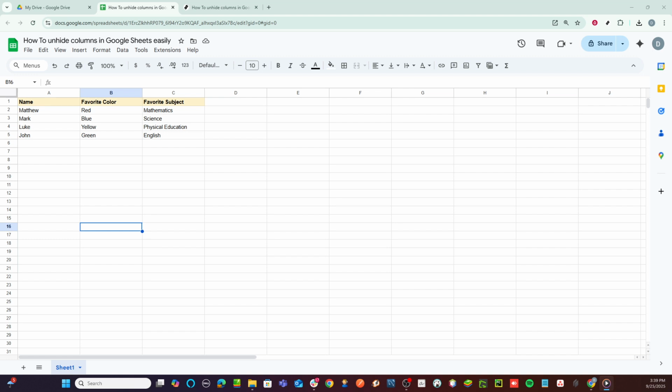First, you'll need to open your Google Sheet. This is your starting point, so go ahead and navigate to the Google Sheets app and open the document you're working on. Once you have your sheet open, you might notice that some columns are hidden. These hidden columns can sometimes make navigating and interpreting your data a bit challenging, so let's tackle how to reveal them.